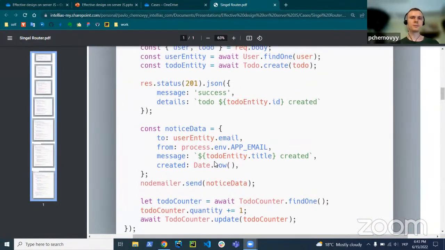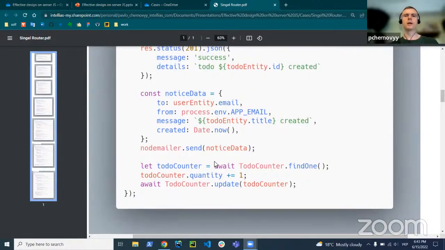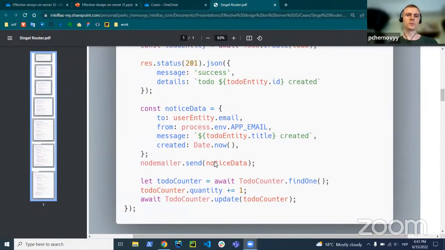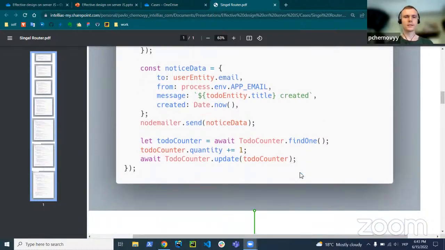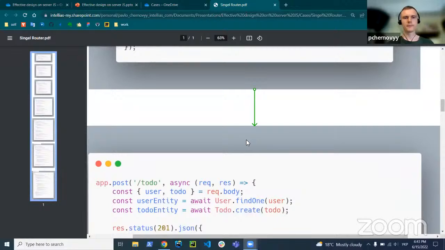We see that our customer came to us and said that after such manipulation, we need as well to change the quantity of to do. To have such ability, we just find our counter, modify the quantity, update it, and move forward.